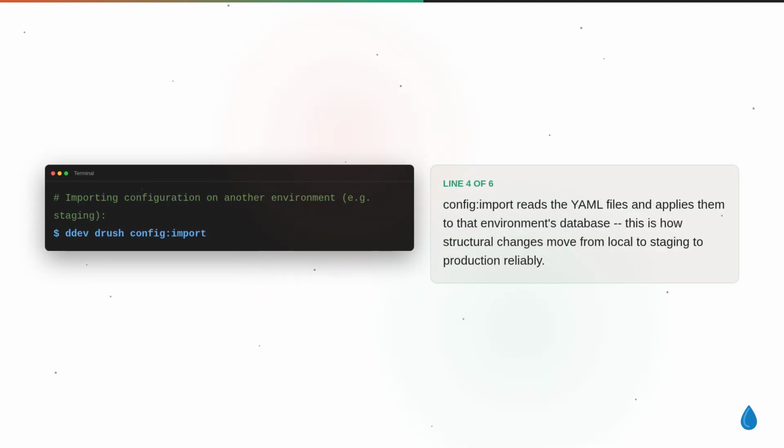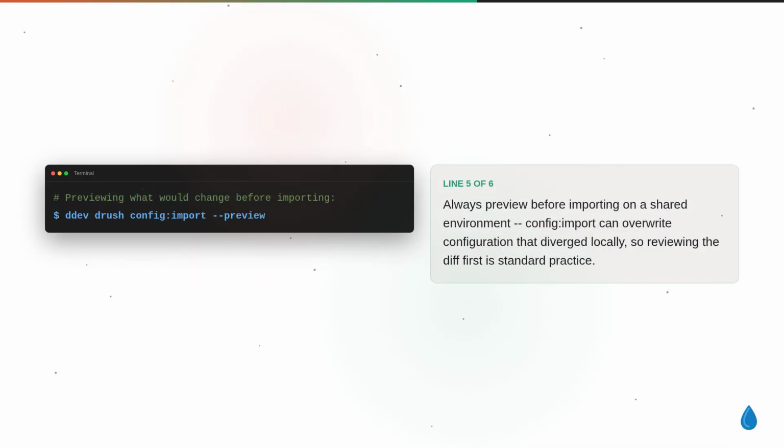Config import reads the YAML files and applies them to that environment's database. This is how structural changes move from local to staging to production reliably. Always preview before importing on a shared environment. Config import can overwrite configuration that diverged locally, so reviewing the diff first is standard practice.